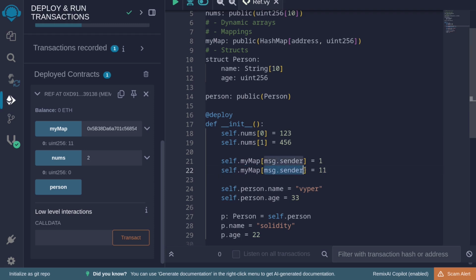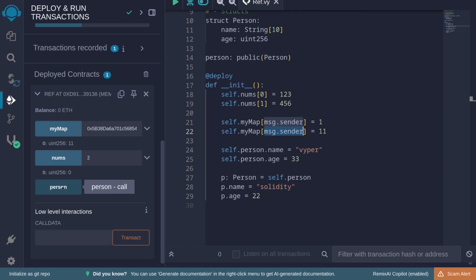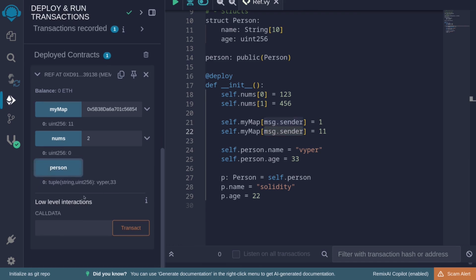Okay, and finally, let's look at the example for person. Call this, and we get that it returns name equals Vyper and age is equal to 33. This is because it updates the state variable here, and over here, it copies the state variable into memory. So the update that is made is not to a state variable, but to data that is stored in memory. Once the contract is deployed, this memory is cleared, so we don't see this update.